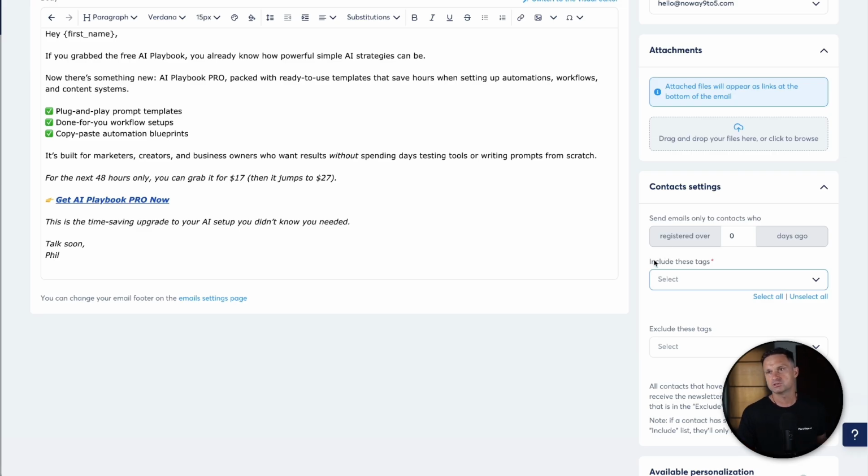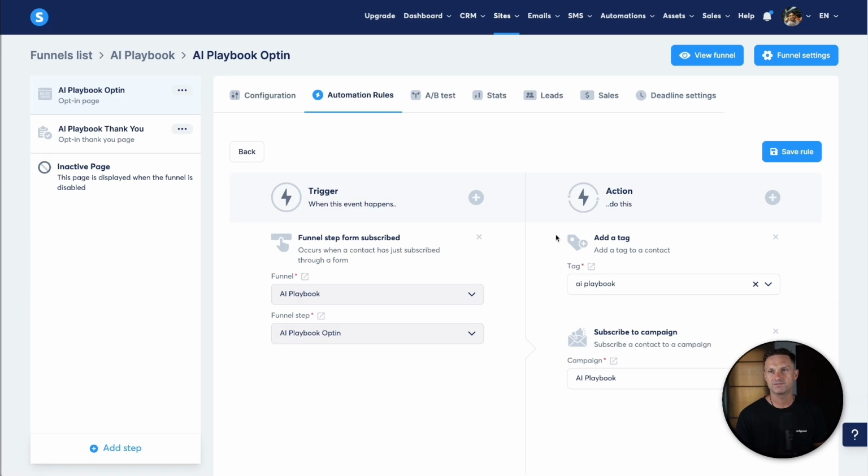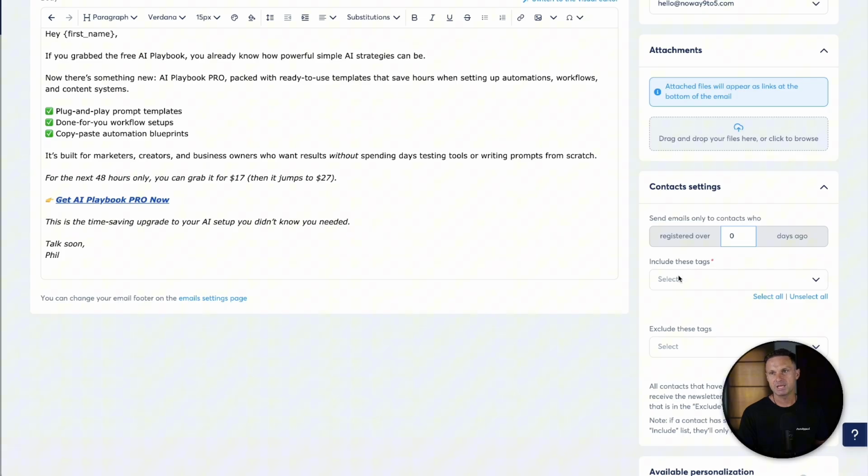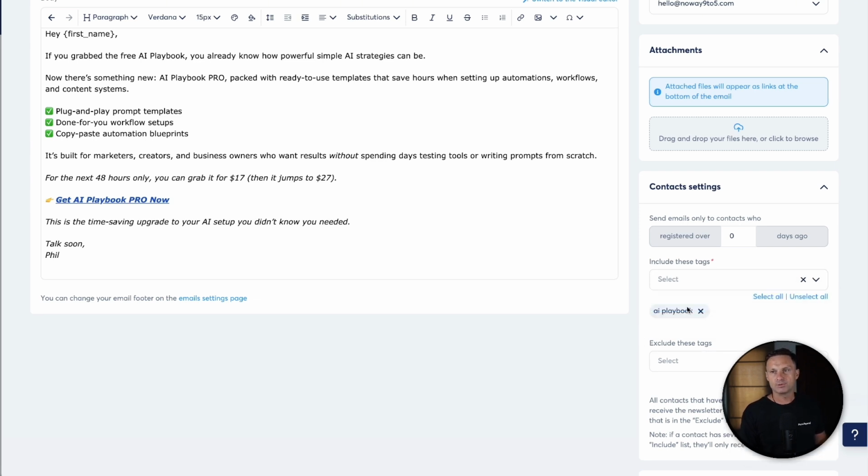You can either choose to include tags. So for example, we talked about inside of this funnel, we added the AI Playbook tag. So this is specifically sending this email to all of those people. Now, if I sent this to everyone in my entire list, they could be there for different reasons. They might be like, what is AI Playbook all about? So this is why it's important to segment where your people come from. So we can choose the AI Playbook. Now this is only going to send this particular email to all of those people.